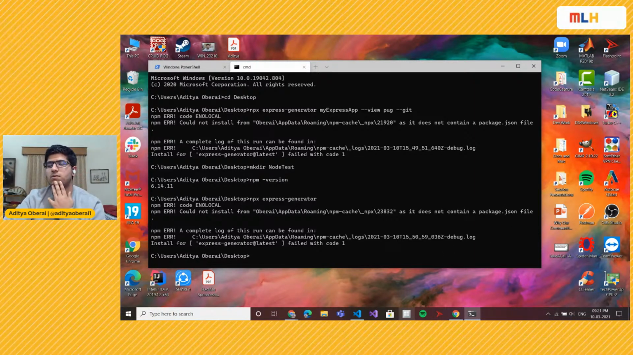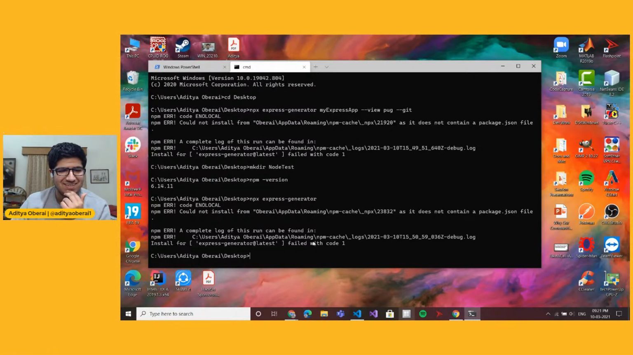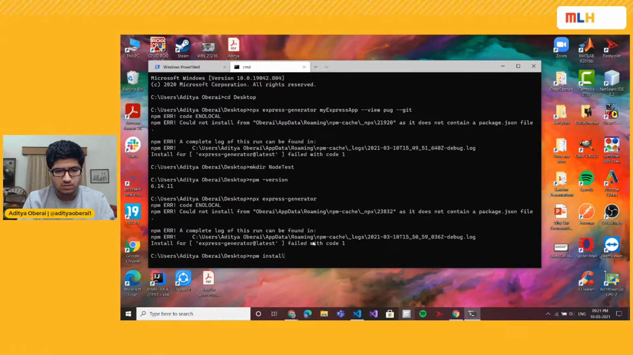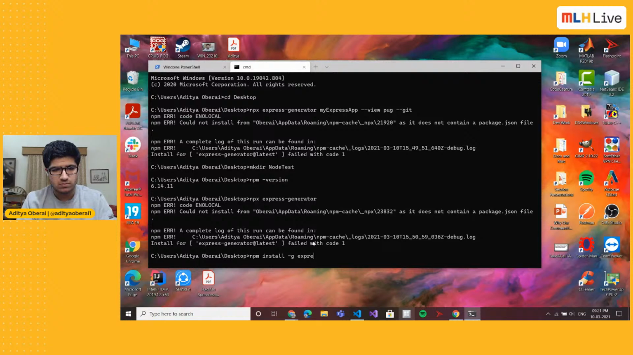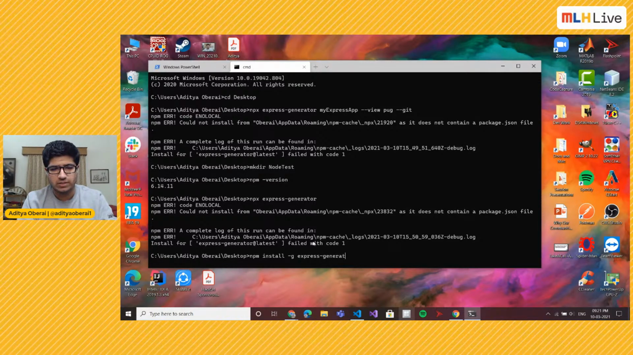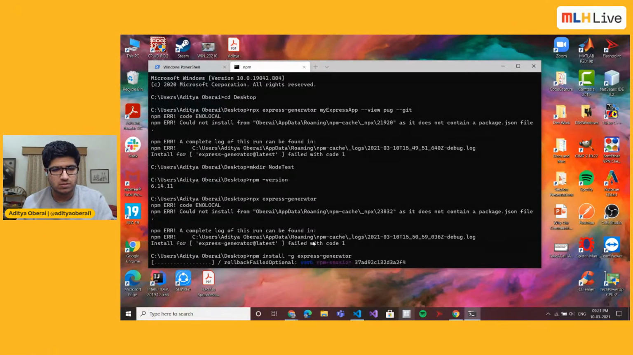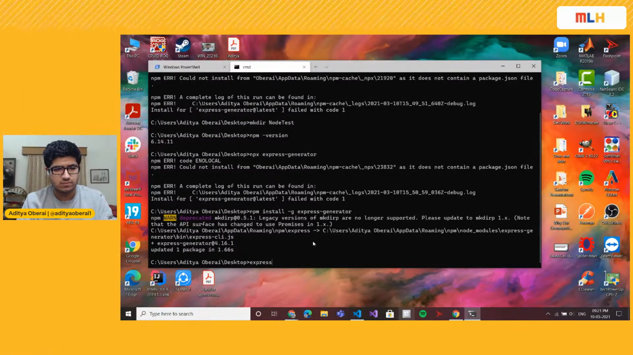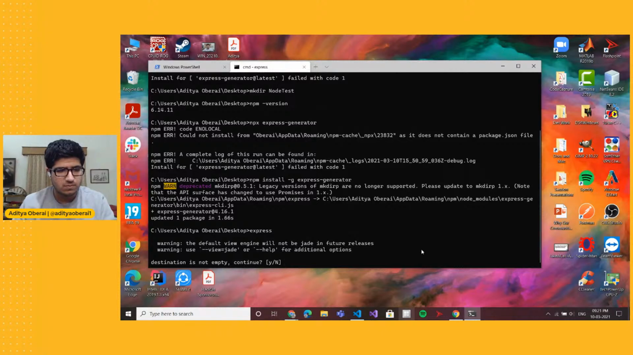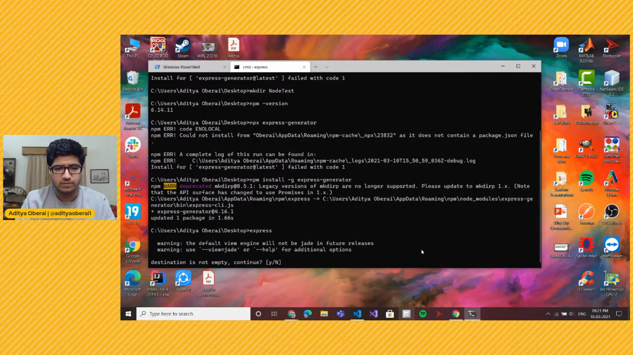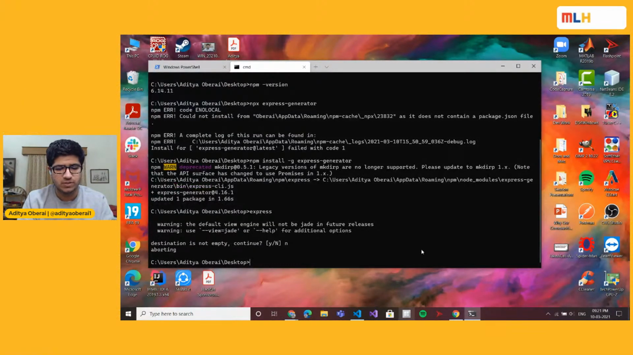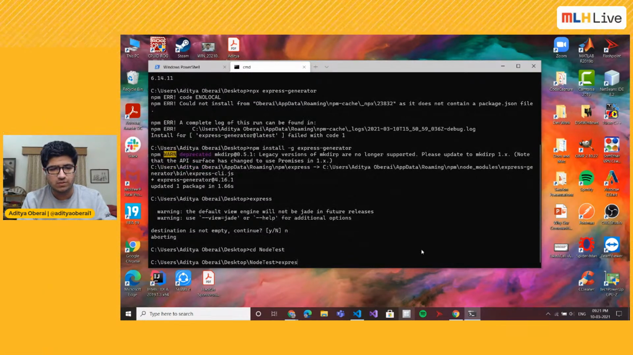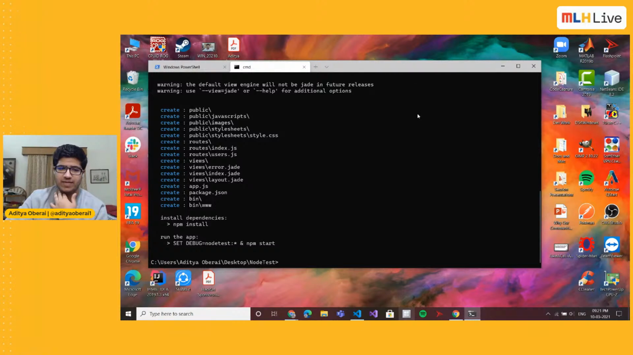Oops. This is definitely a little bit of trouble. Install -g express-generator. See, that works. Okay, wait. Before we do that, I'm just going to go into this little directory I created for myself. Then I'm going to go ahead and enter express. Finally.